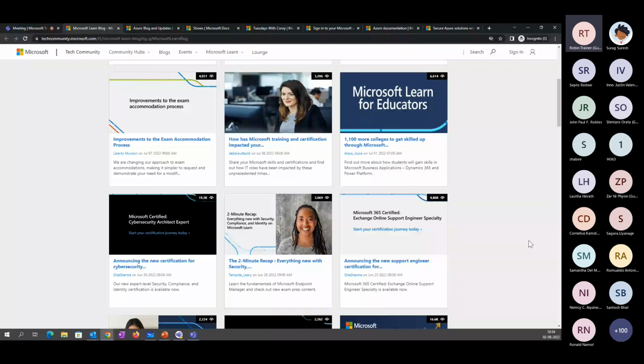That will help you with taking certifications, knowing the latest trends in the market, or the latest features available on Azure.